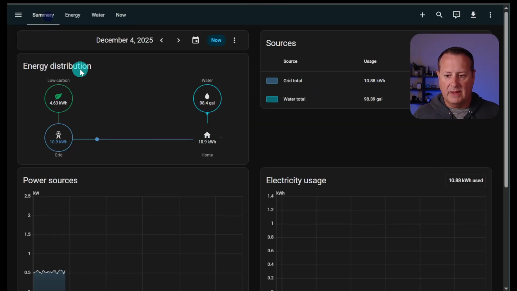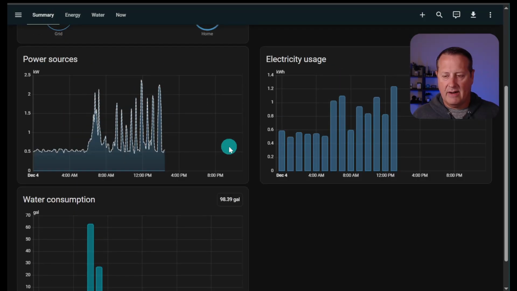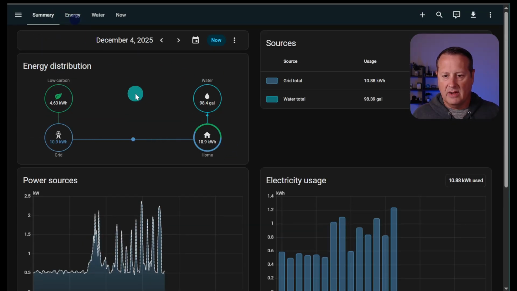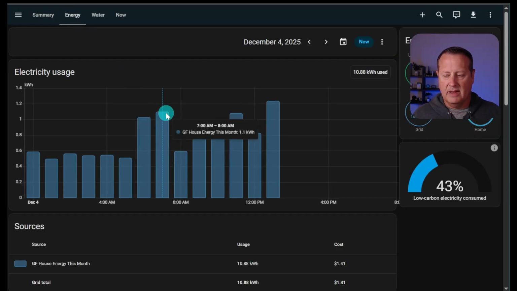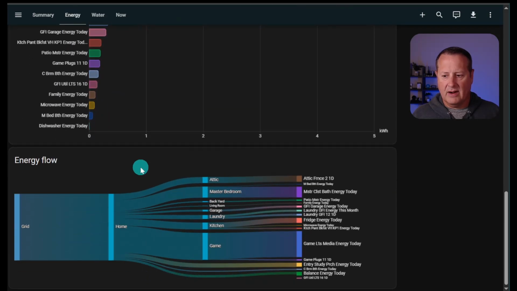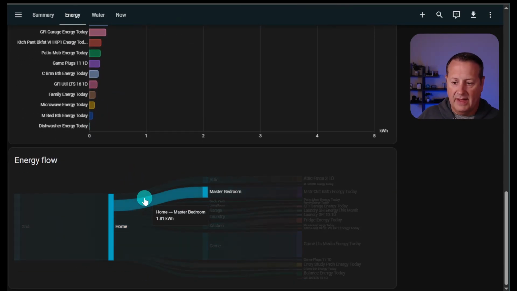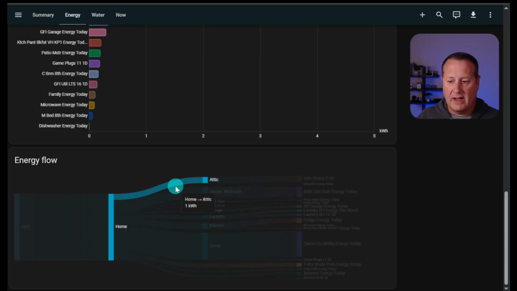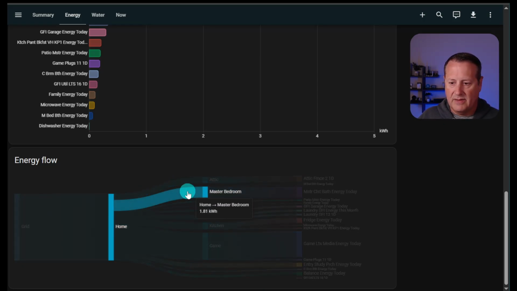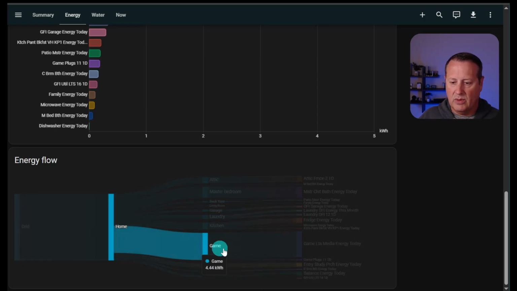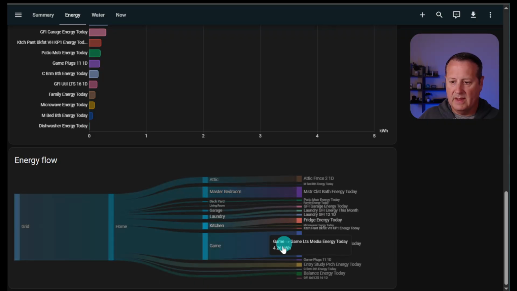And back on the summary page, or on the energy page rather, you still have the same, is it called the Sankey graph? Here, this Sankey graph gives you the energy flow from the grid. And then if you have your stuff set up by area, it'll actually break down each of these by the area and show you what each area is doing.